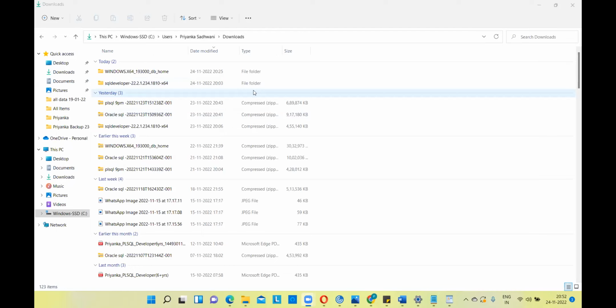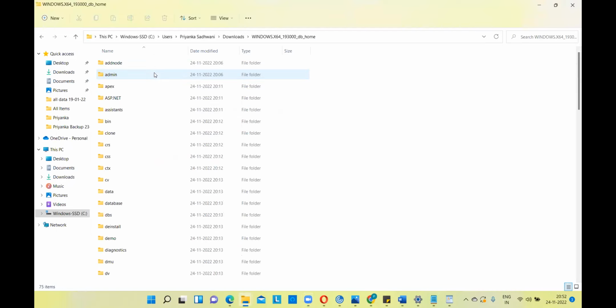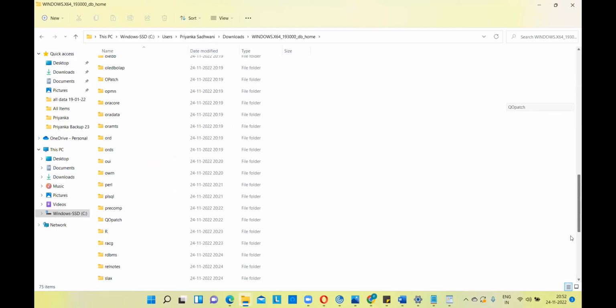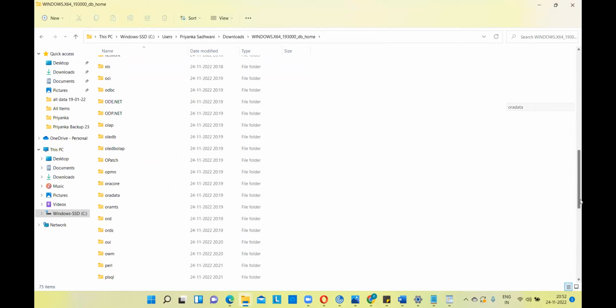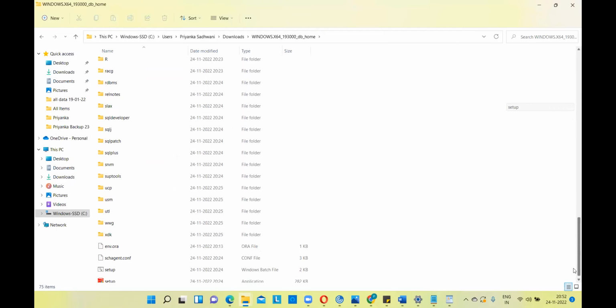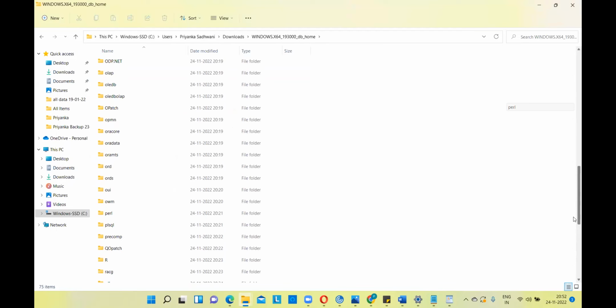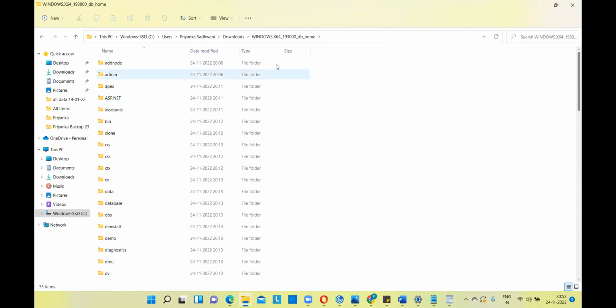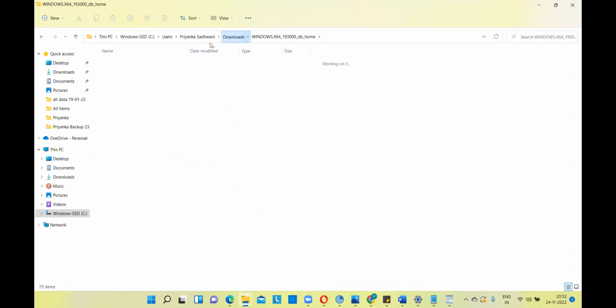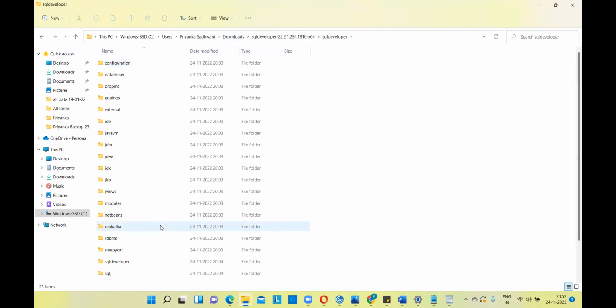My screen is visible? Yes, visible. You already downloaded, right? See, PL/SQL is costly. I think you will not get the free version, only 1 month. After that, you need to pay. No, I'm saying the SQL Developer tool. This SQL Developer, did you install it? Go to the download. This one. Yeah, that's it. Unzip it. First, did you install that Oracle?